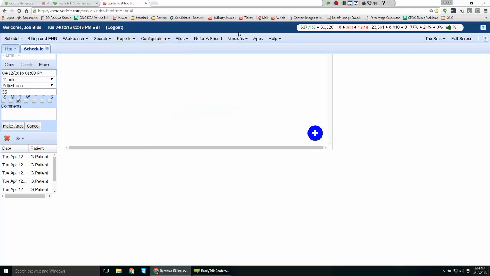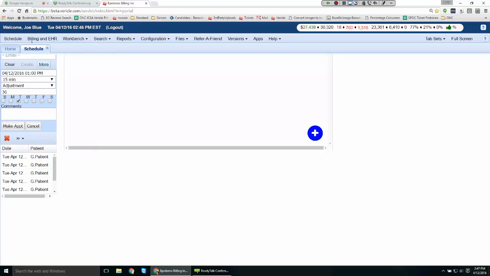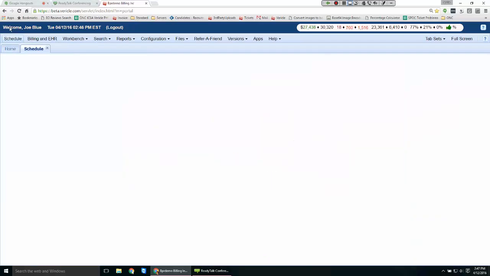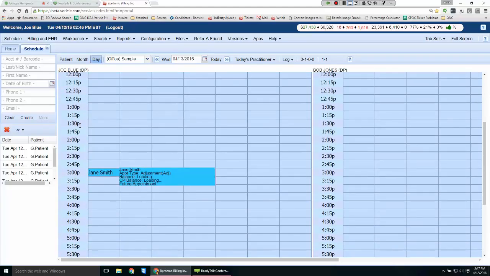If you do use the Make Care Plan and schedule out all those visits, please be aware that if the patient misses a visit and you already scheduled that 10th visit to be a re-exam or anything like that, you do need to manually adjust the appointment types. If they miss a visit, we do not update the appointment types. Once they're created, that's it.